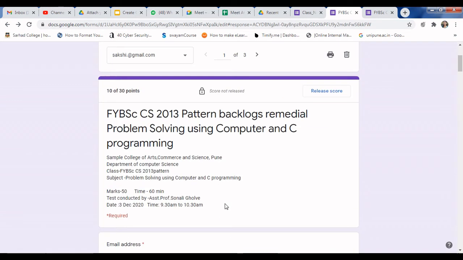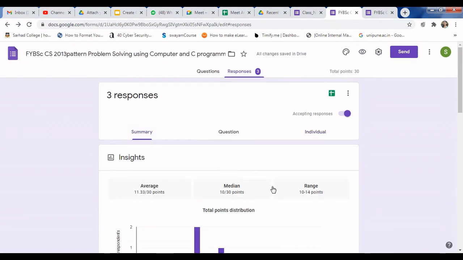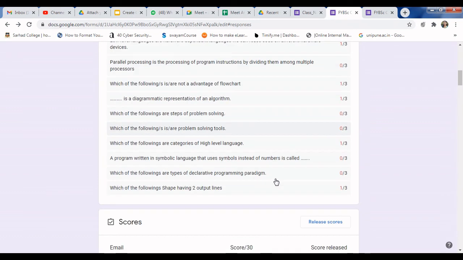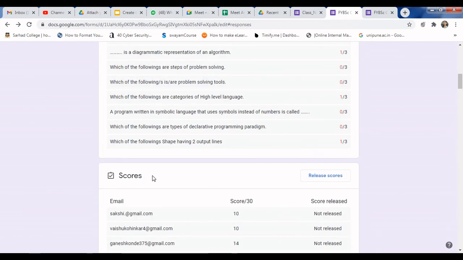Individual student's data. Just click on summary, and here, scroll down. Here you will get the scores of each and every student out of 30. And here is the option release score. The scores are not released to the students. Only when you click on this option will students get the marks and be able to see the papers. So if you want to release, only then click on this. Otherwise, don't use the option release score.